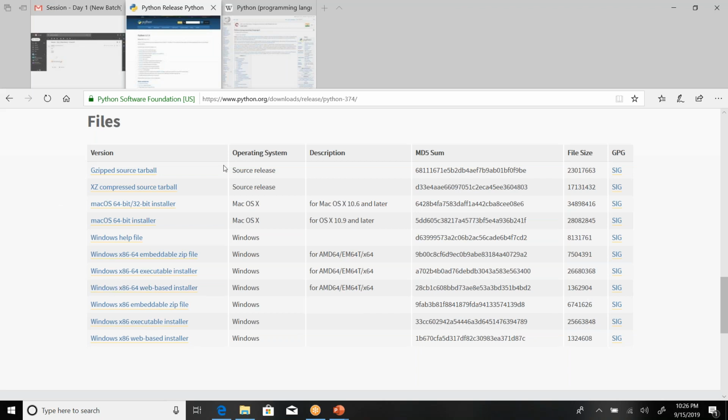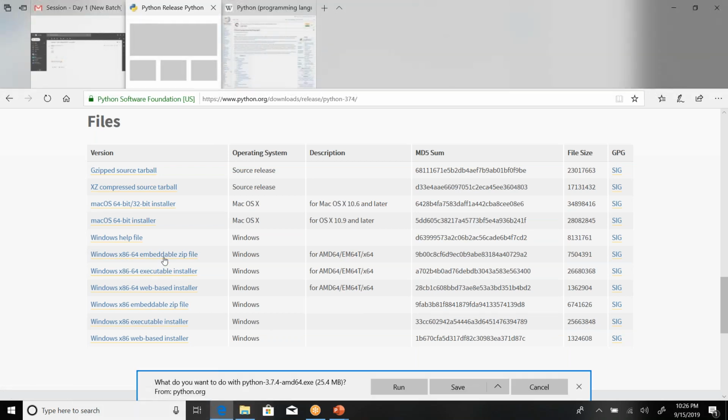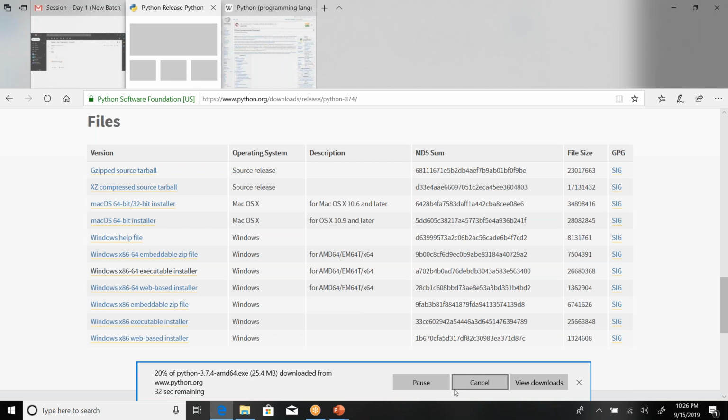Based on your operating system properties, whether it is 64-bit or 32-bit, what version and what processor it supports, you download the appropriate one. Here I'm going with the executable installer. We have a zip version also available, but I was using this executable installer. So just save it.